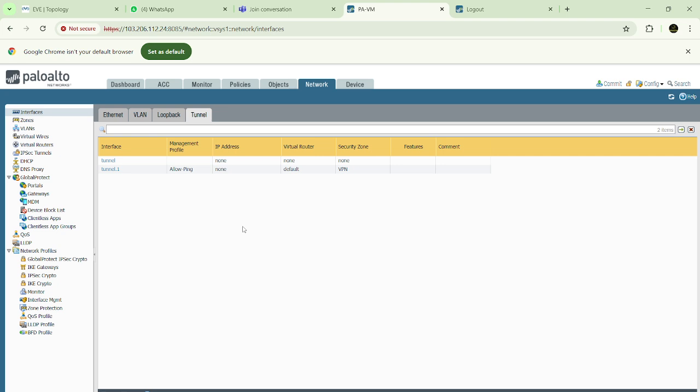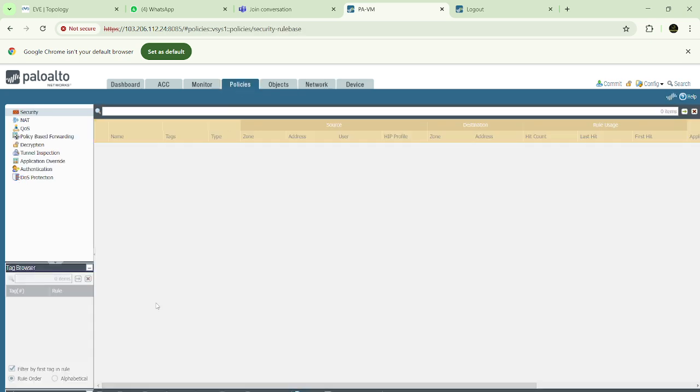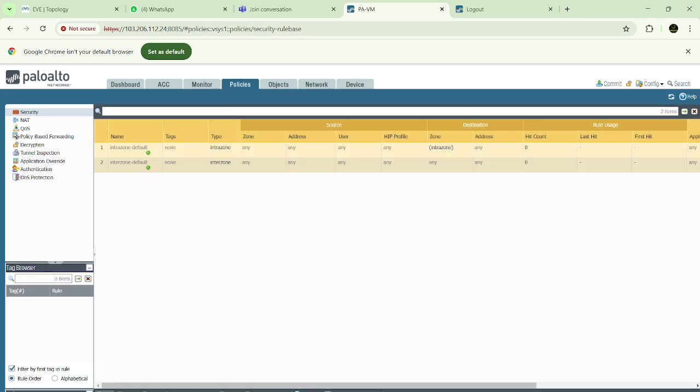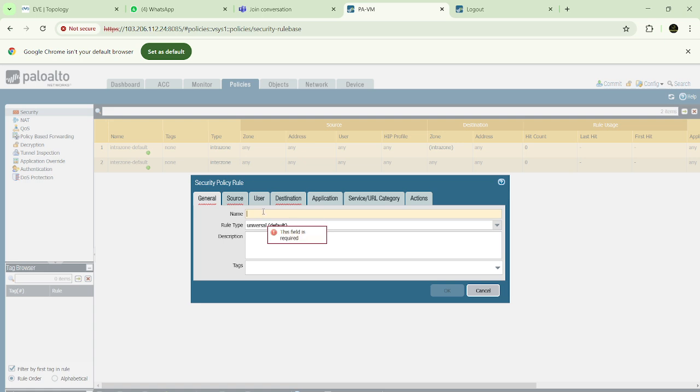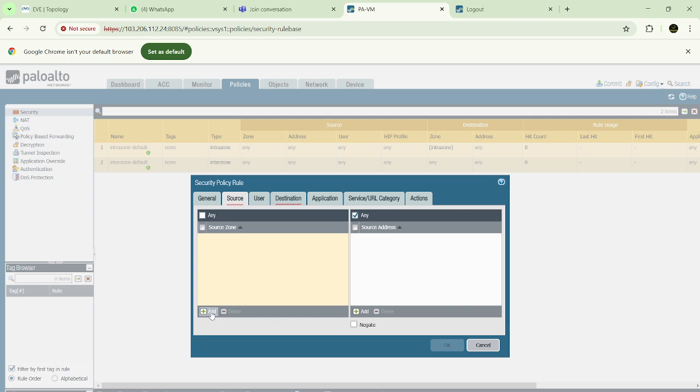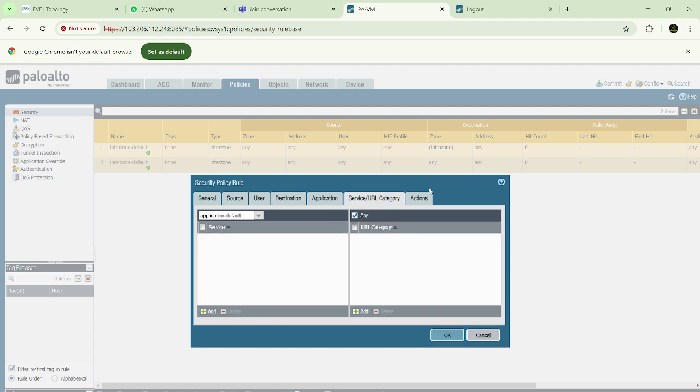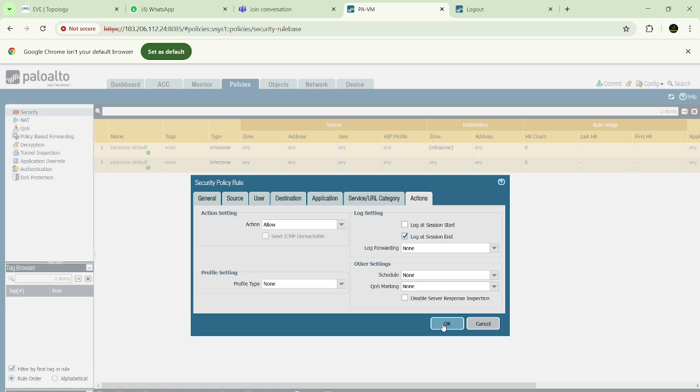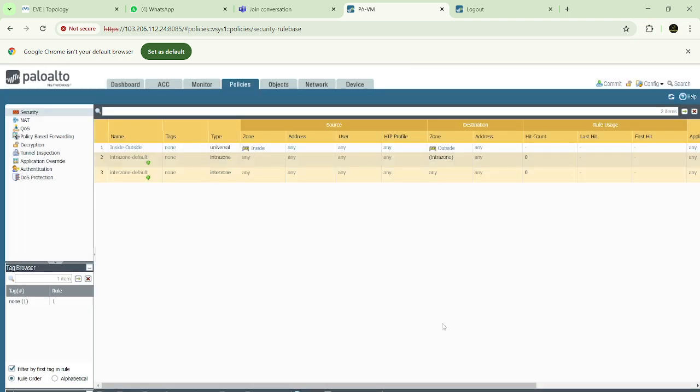After the basic configurations, we need to configure policies also. Just create one policy with inside and outside. This is a basic configuration before doing a lab. Create one with the source inside and the destination outside, and the action should be allow. Click on OK. These are the basic configurations.